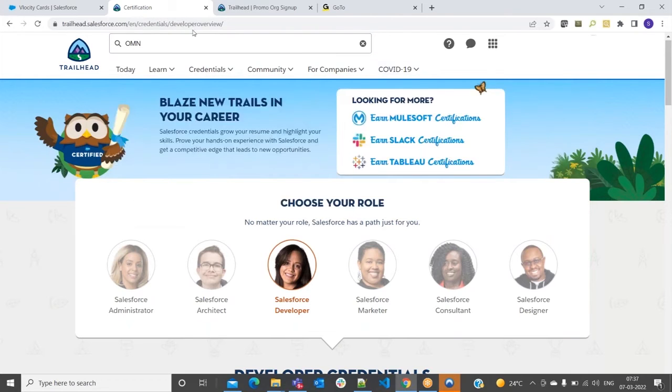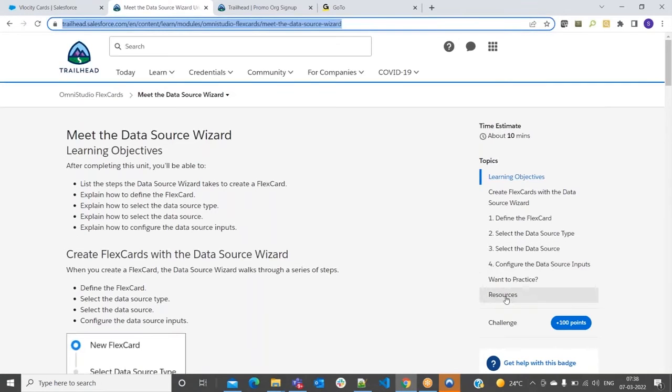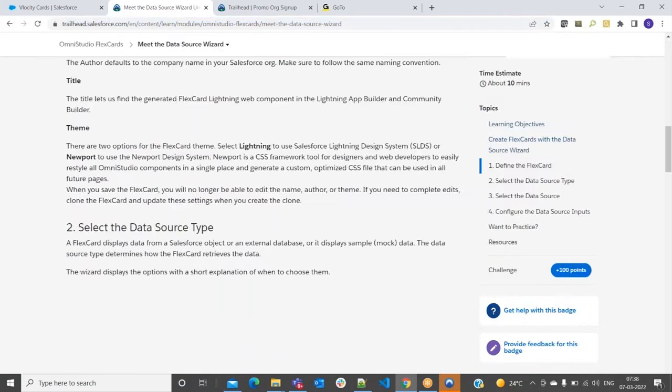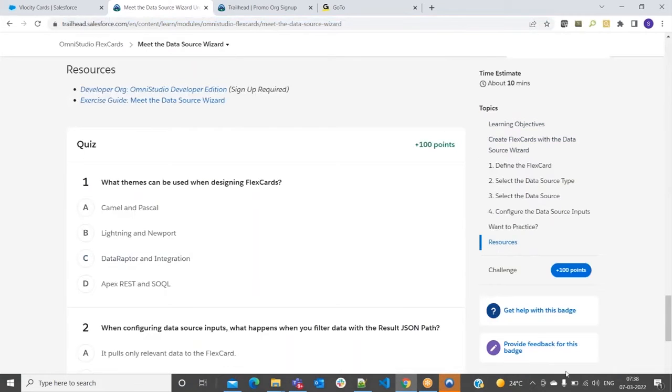That's why I was asking you to log into Trailhead. So can you guys please do that? Okay, thank you. We are logging in. Please open that module. It has a link for creating a new org which has the Velocity managed package already installed in it.